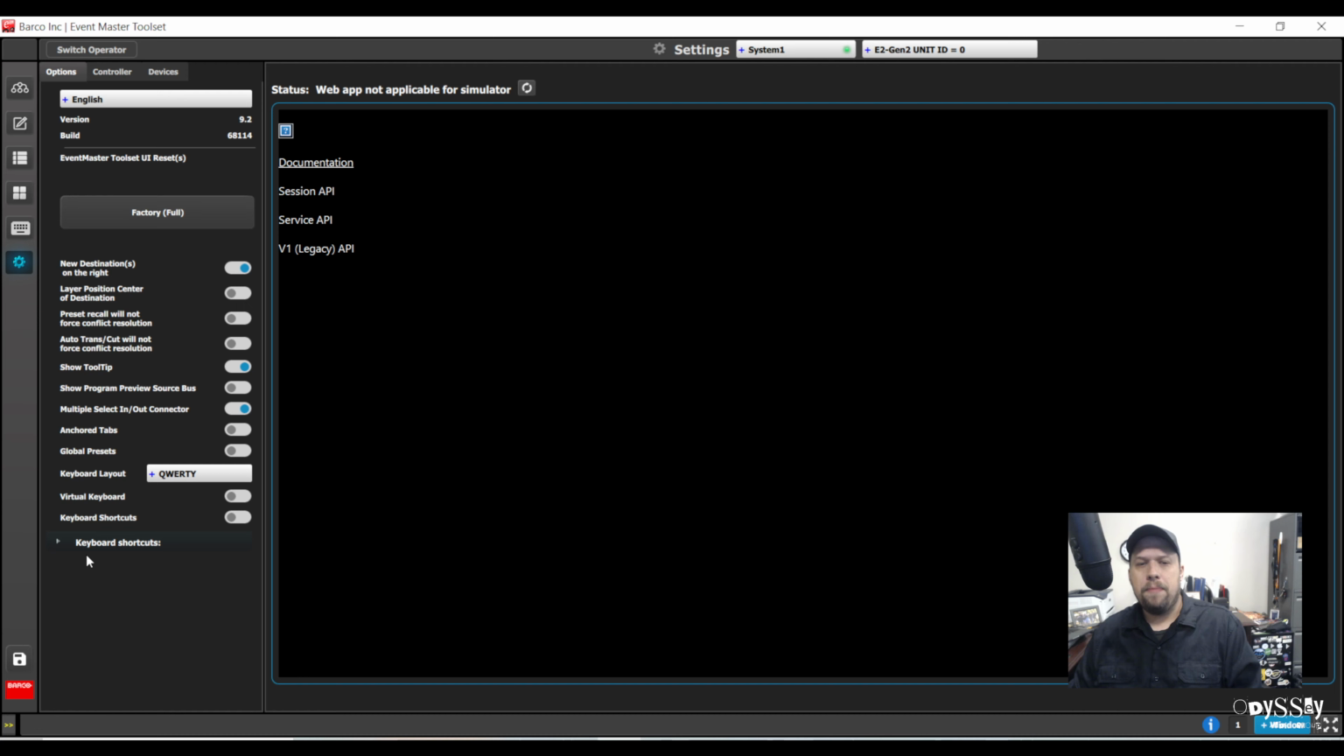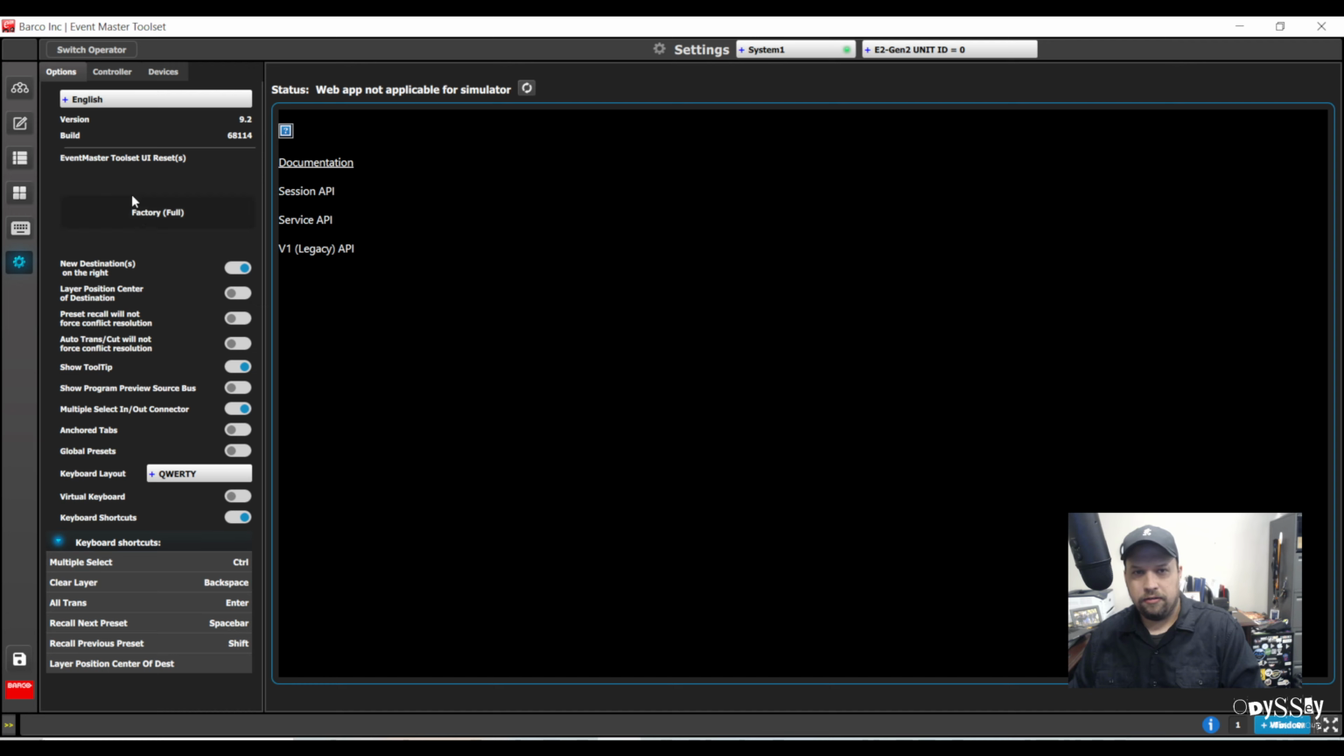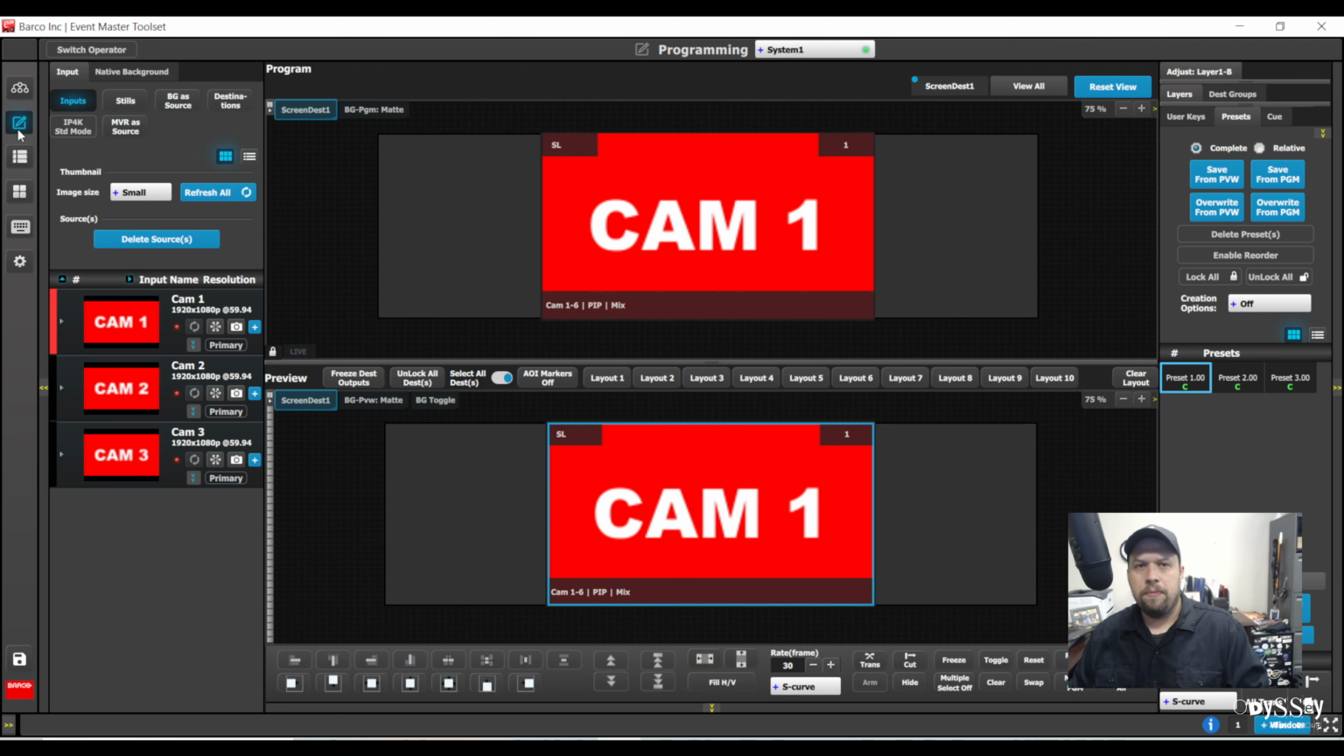And at the very bottom, there's going to be an enable here for keyboard shortcuts. If we expand, we're going to see which options we have: multiple select, clear layer, all trans, next preset, previous preset. We see that all trans is enter. You can actually click it and customize it. So if you want it to be a different key, you can. I'm going to keep it enter, and I'm going to enable keyboard shortcuts. I can now go back to my programming page.